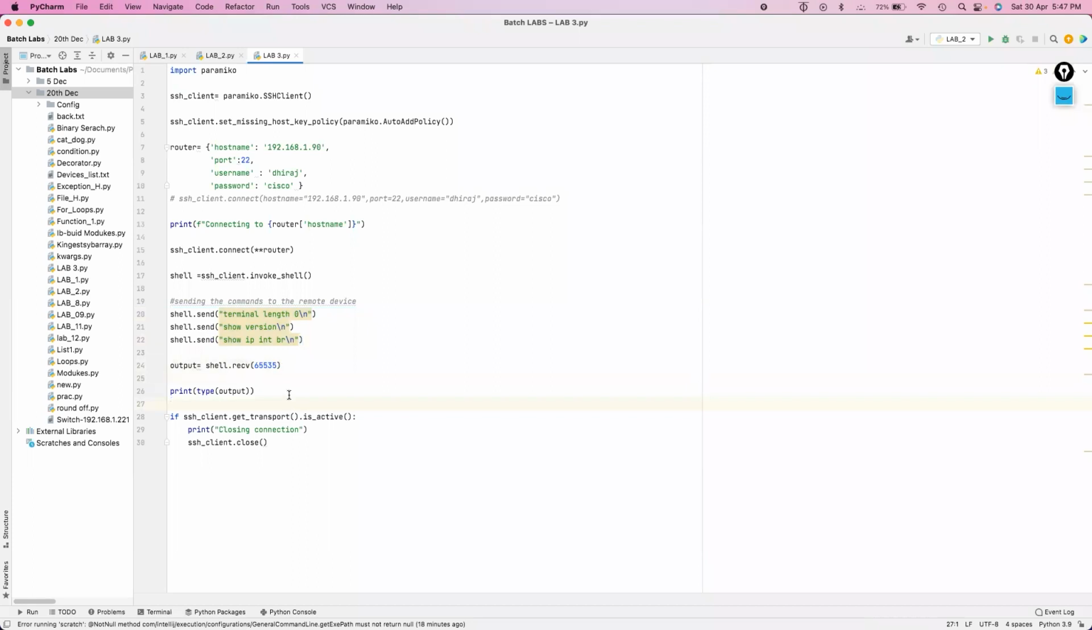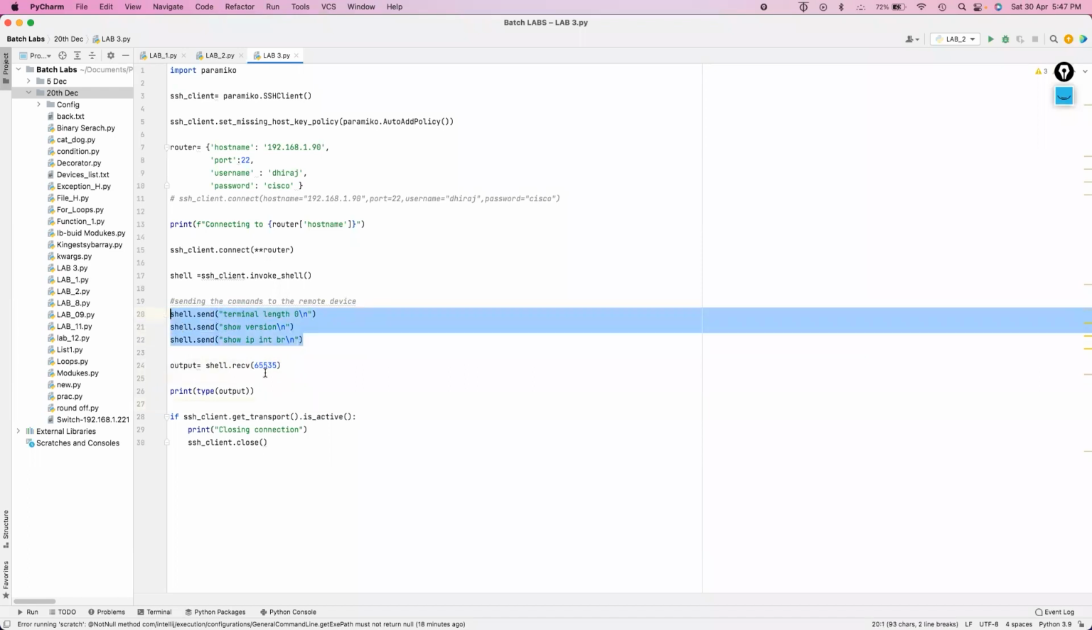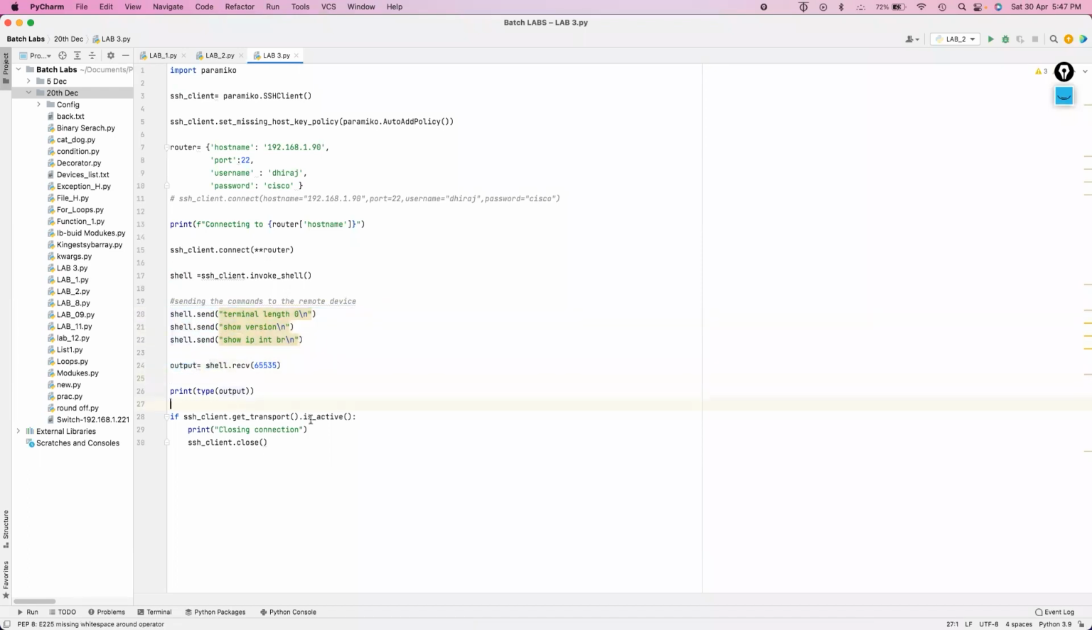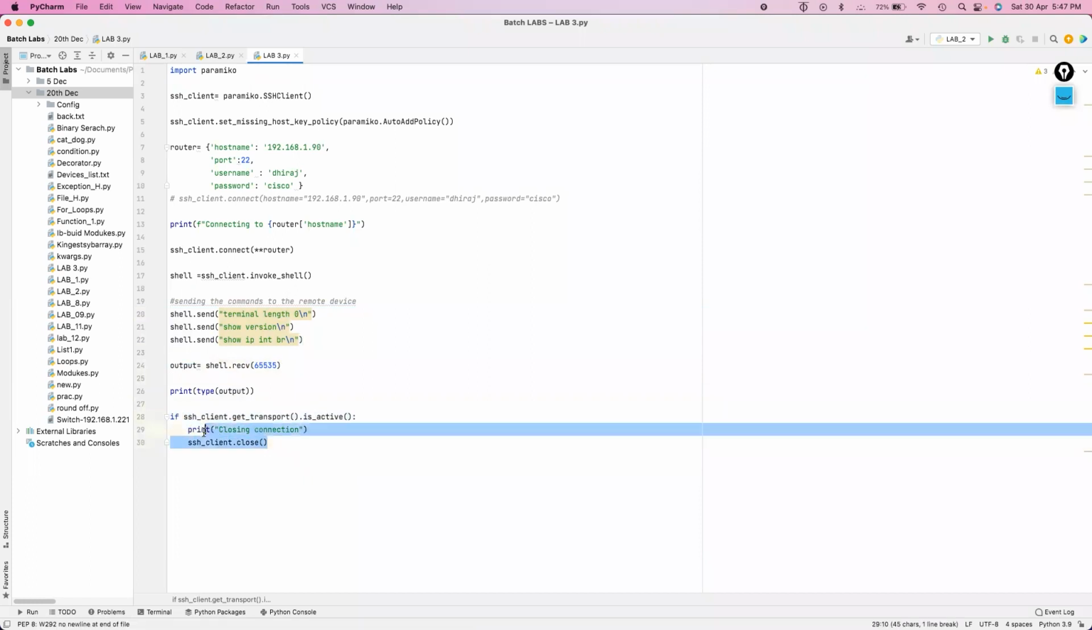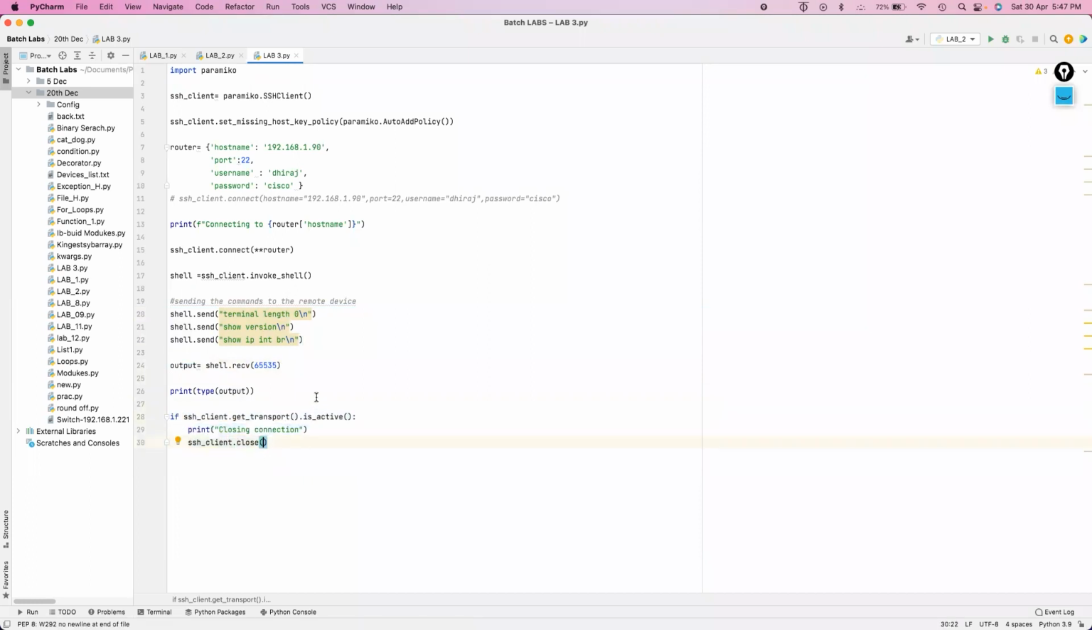Now in line number 24, shell dot receive, this is a buffer. Buffer means, you can say, lines, right? So I usually take the highest buffer. It's the best practice to take the highest buffer, right? So we are just receiving whatever output will come from here and taking it into the output. And this thing we have completed, that if the SSH connection is active, then we are closing it. Getting my point? Yeah. Okay.